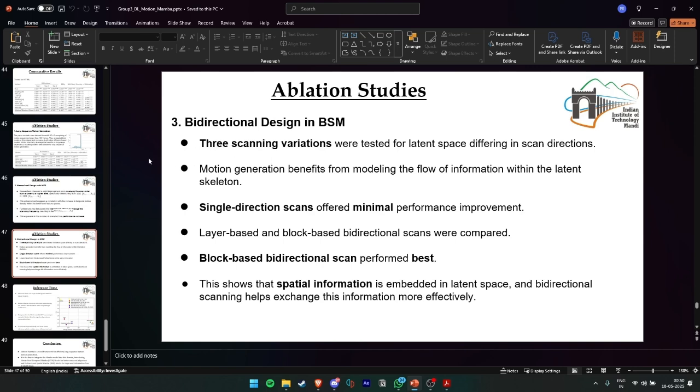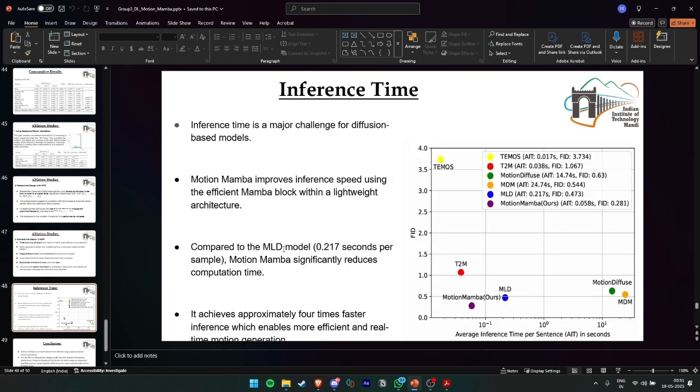Now, if we talk about the inference time, inference time is a major bottleneck for most diffusion-based models due to their sequential nature. Motion Mamba addresses this by leveraging the Mamba block and a lightweight architecture. Compared to the MLD model, which requires 0.217 seconds per sample, Motion Mamba is about 4 times faster, making it practical for real-time motion generation without compromising output quality.